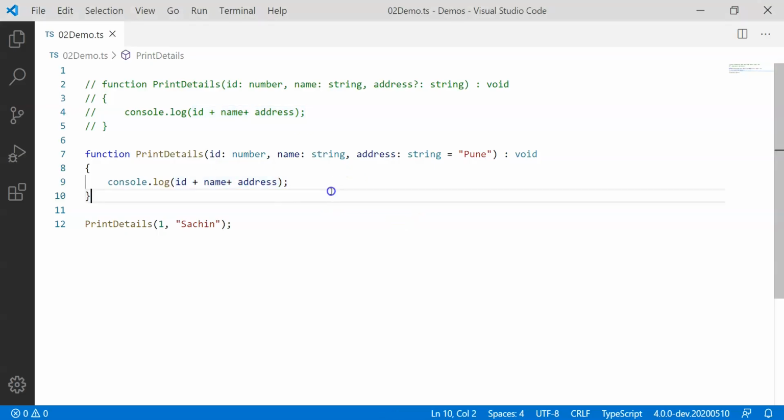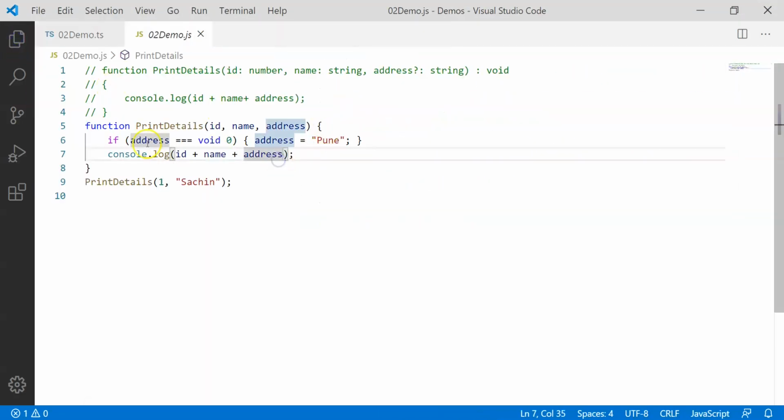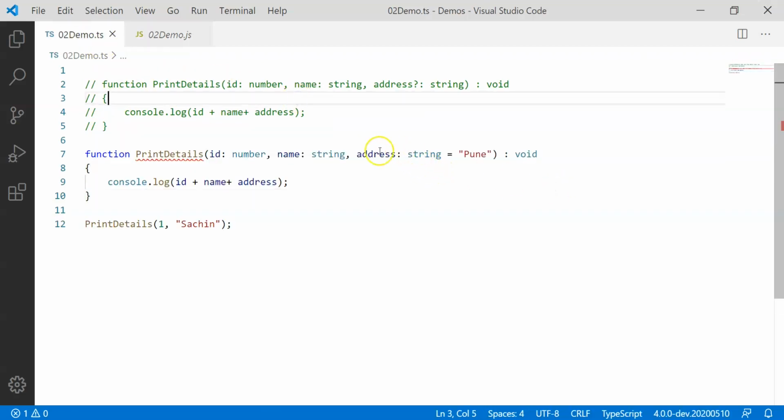So if we go back and observe what it has done behind the scenes in demo2.js, you will find it has actually added some sort of if-else by itself. We did not add any if-else statement, but it has done that kind of comparison itself. If address is not passed, ultimately comparison with void, then address should be taken as Pune, and then it should print all the values on the console. So a simple JavaScript conversion is what is done based on my simple code, that is address string equal to Pune.